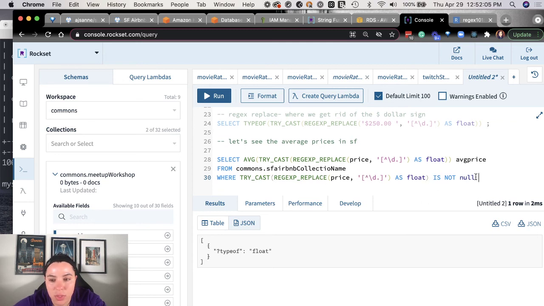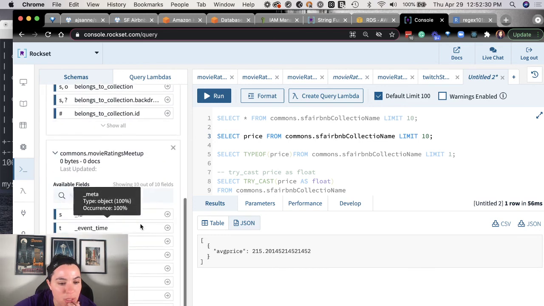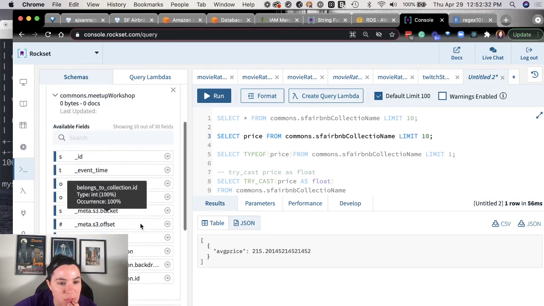Let's see what we get back here. Let's actually try running this query. So now we get the average price of what this data has, and I'm assuming everything is from San Francisco. So if we go back to select price from common, or actually we can look over here. We never really look here. We can see what the fields are looking like.